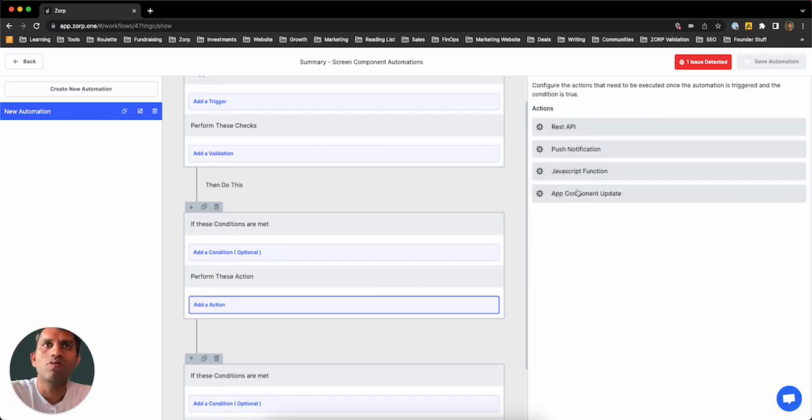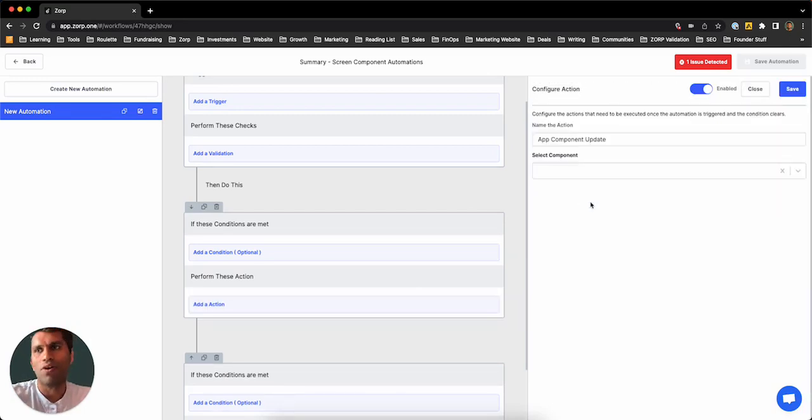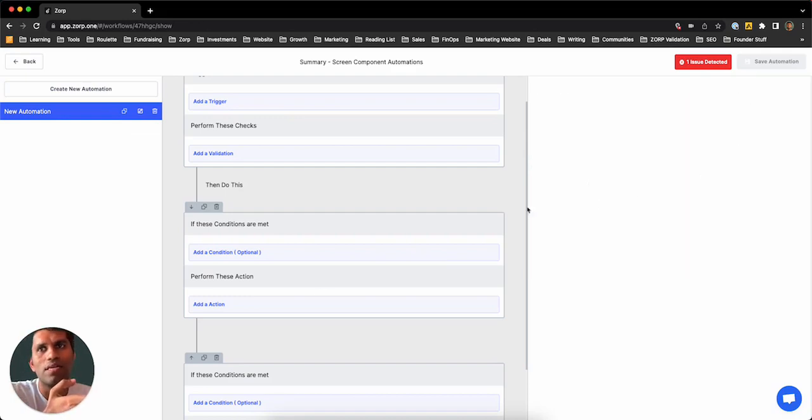I can also update a different component. That means if I choose option 1 in a radio button, you automatically show, let's say, a reason input box next, otherwise hide it. These kinds of manipulations within the screen are what the app component update action does.